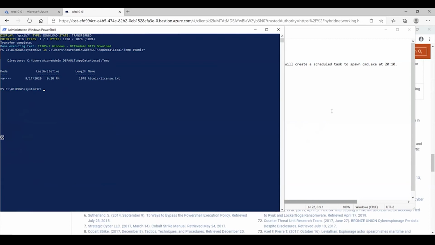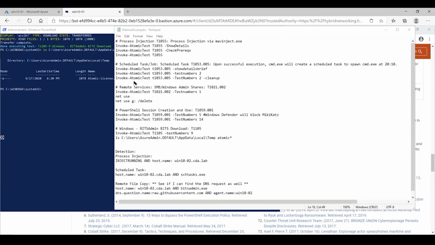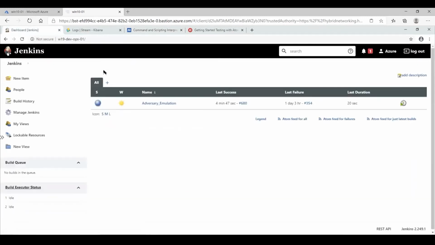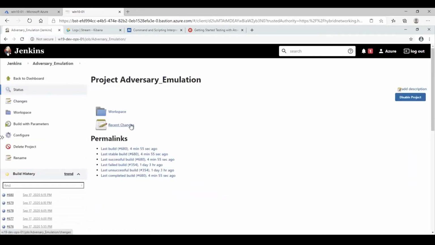So let's take a look at automation. Since we've identified all the tests we wanted to complete, we can leverage the Atomic Red Team remoting capabilities to wrap these commands into a Jenkins job and be able to continuously integrate testing into our pipelines. So let's see here, we have a Jenkins job. If you're not familiar with Jenkins, Jenkins is a free and open source automation server. So we used it to build this automated adversary emulation.